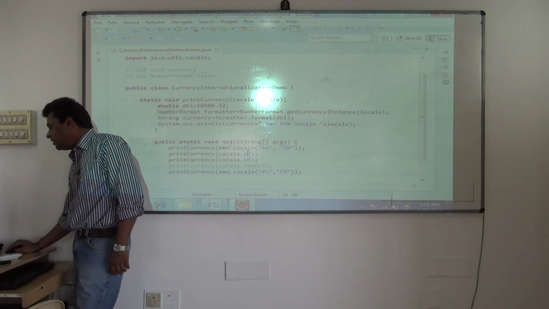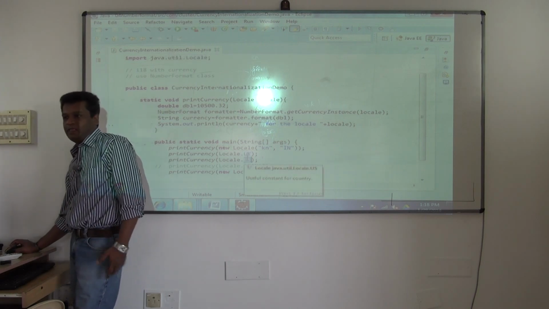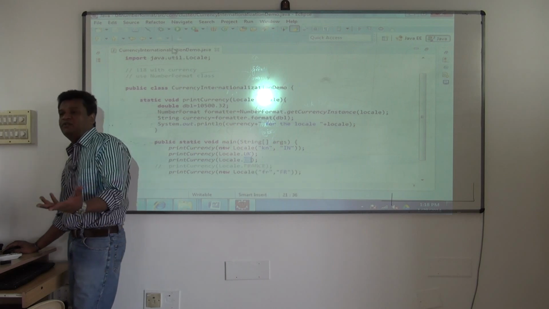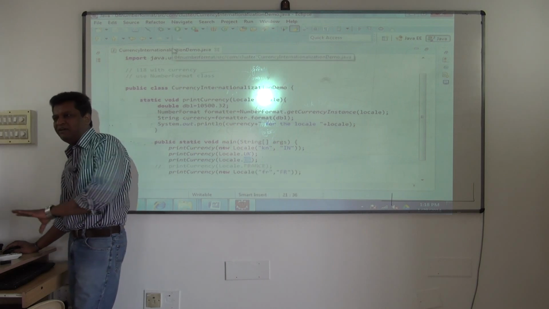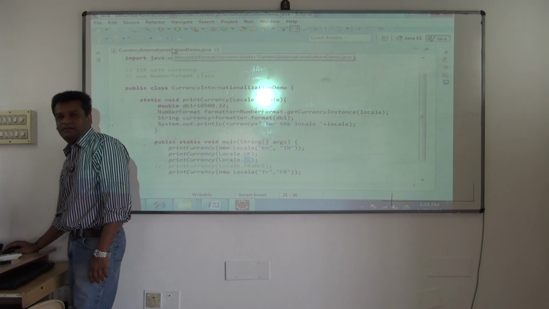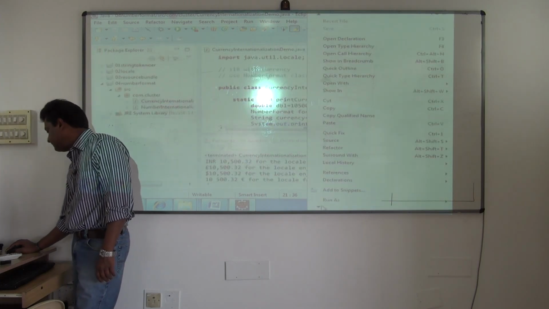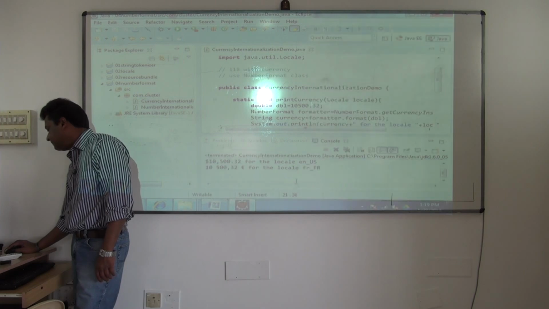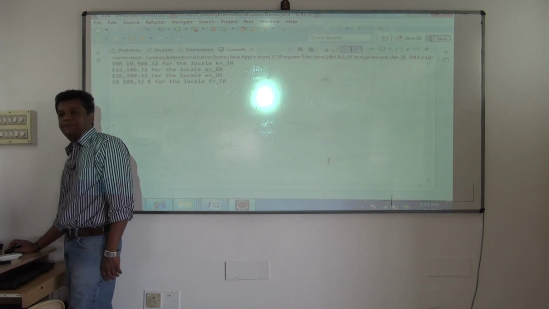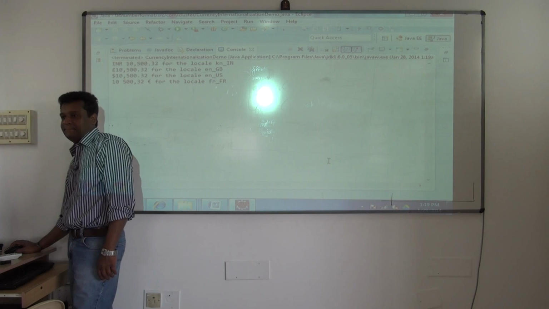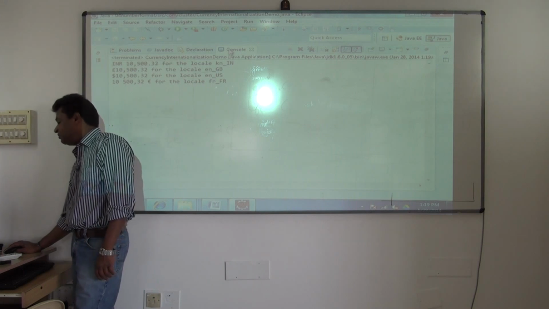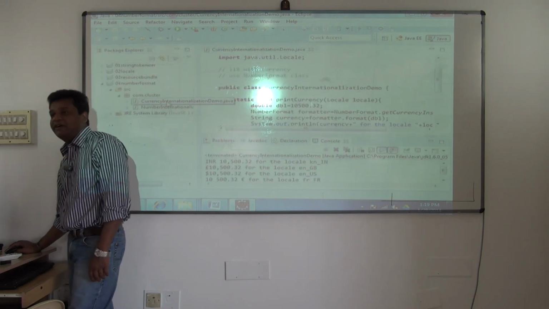Because these are static final variables, I can use them directly. But for some countries you have them, for some countries you don't. So better you start doing it in a standard way, like this itself. See the same output. There is no difference for France. Done? Yes. Fine.